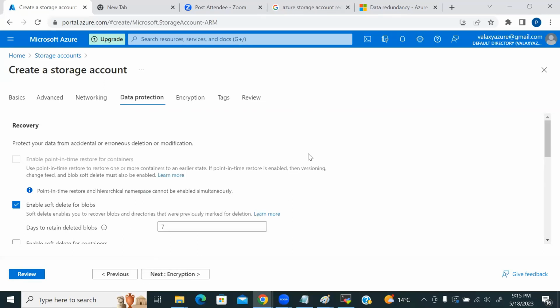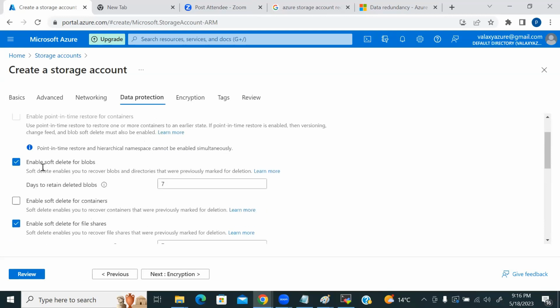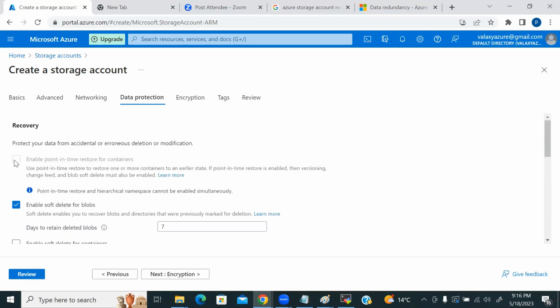And next, data protection. Whatever data we are storing inside the storage accounts, whether Blob or Azure file storage, how do you want to secure it? First, enable soft delete for blob, and this option is disabled by default. Enable point in time restore for containers. This should be enabled, but maybe some feature is linked to this, that's why this got disabled. If you enable this, you have an option to restore the data also with point in time restore.